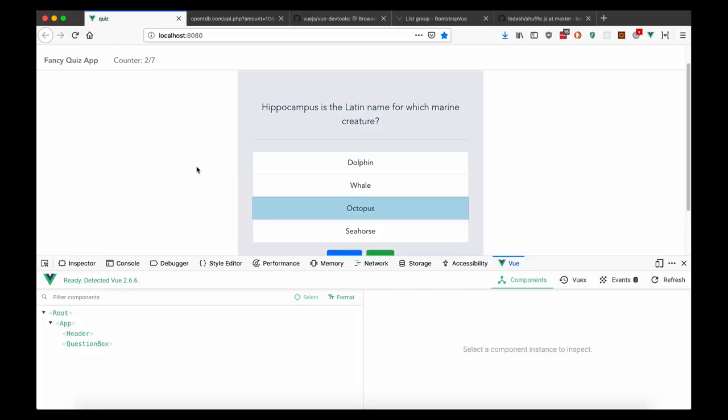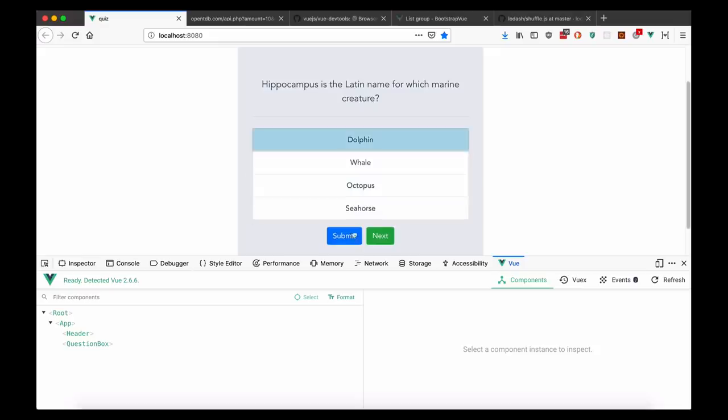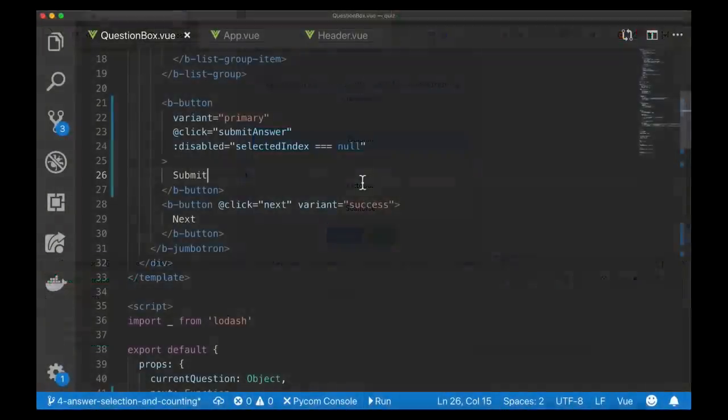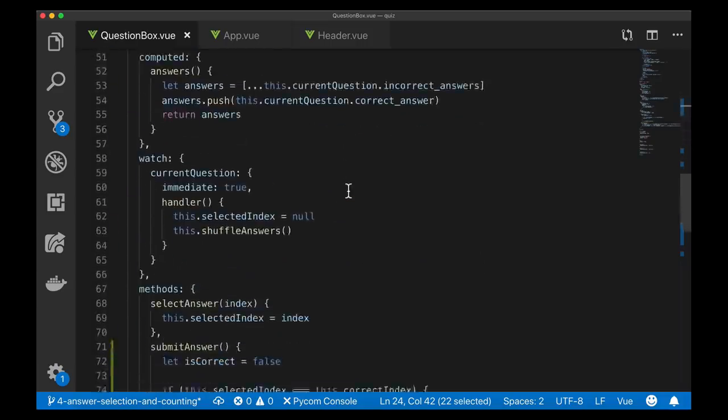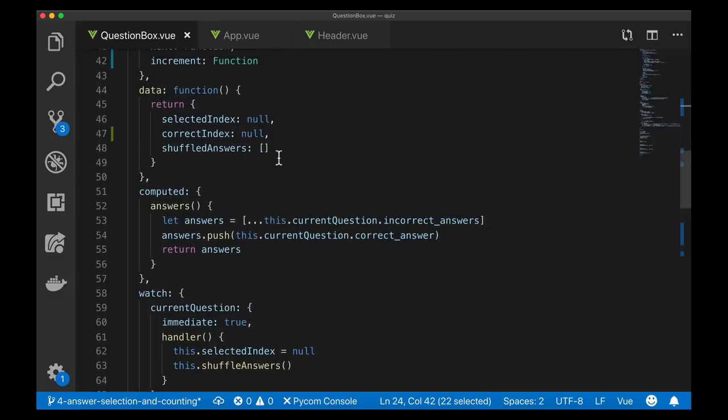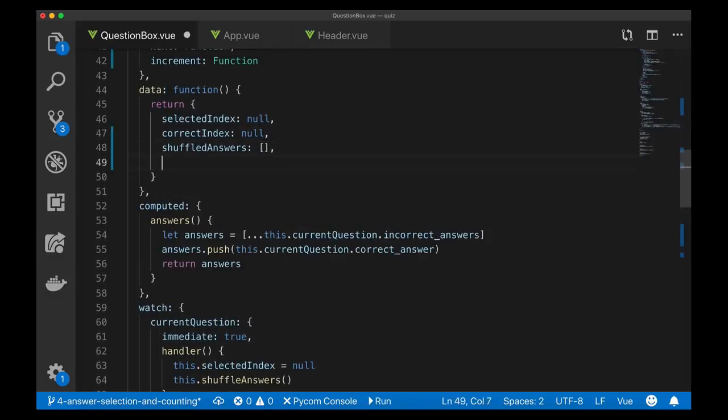Great. Now let's work on not being able to submit the answer multiple times like we can right now. What we are doing here, just checking if the selected index is null, only accounts for the case where the user has not answered the question yet. So we're going to have to add another check to see if the question has already been answered, and if it has, then also disable this. So I'm going to add another data variable called just answered and set this equal to false.